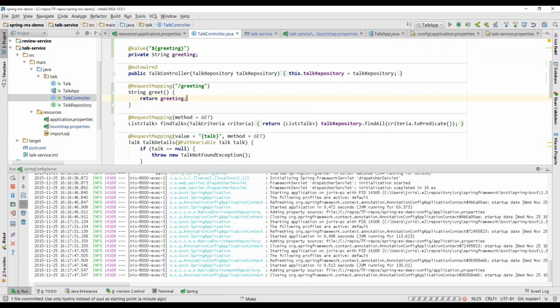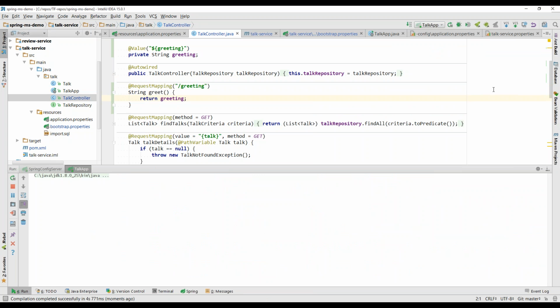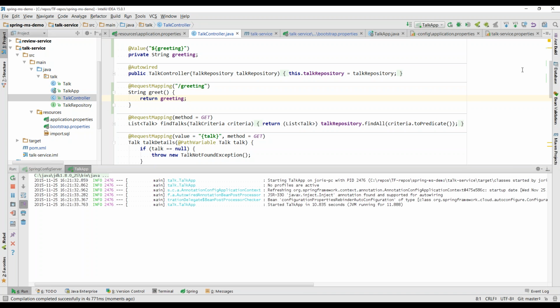What will happen is it will bootstrap an in-memory database with 3 different talks that I have hard-coded just for the demo. And once it's running, I will show you that I should now be able to see the configuration value that it got out of the configuration server.